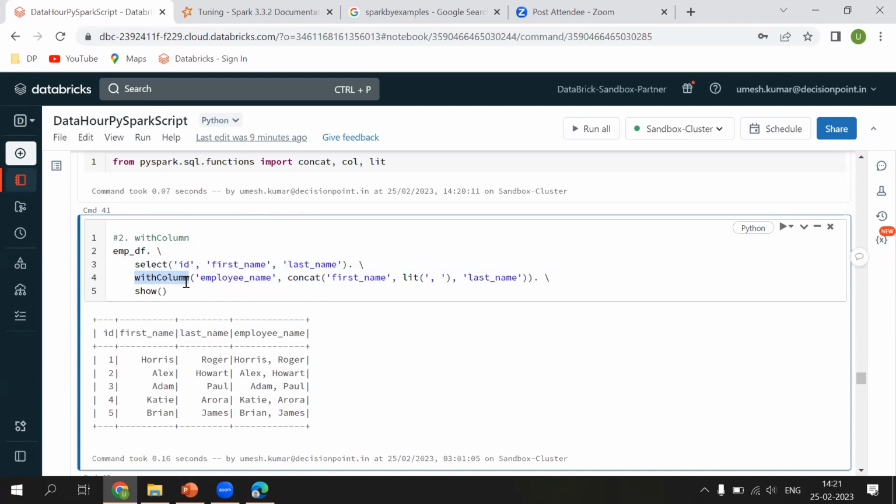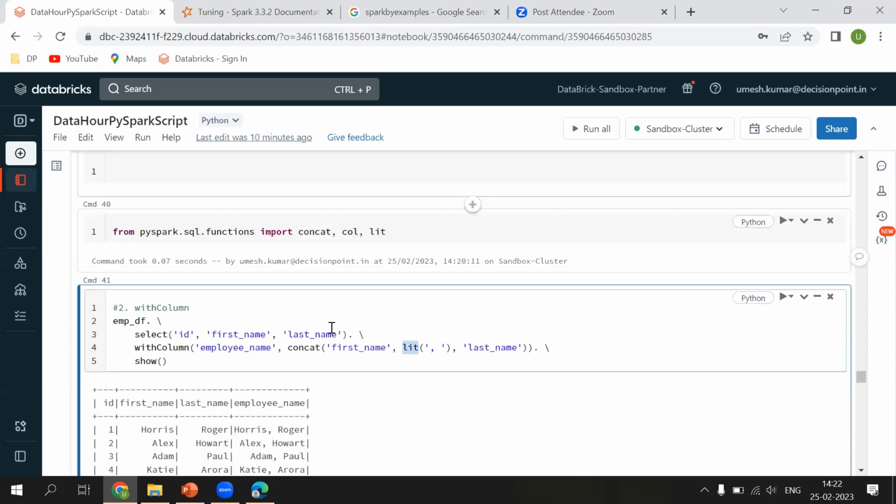With column is a keyword and it has two parameters. The first is the name of the column that you want to specify. The second is the expression or the logic that you want to provide. So first, using with column, I'm providing the employee name column, and then the logic. I have imported this lit function because I'm using the comma here. PySpark treats the comma as a string, and because it is a dynamic thing, it may not be able to append this. That is why I had to import this lit function, and concat is also required.